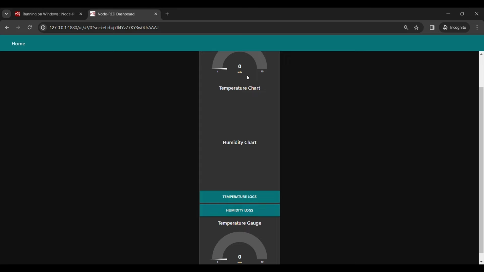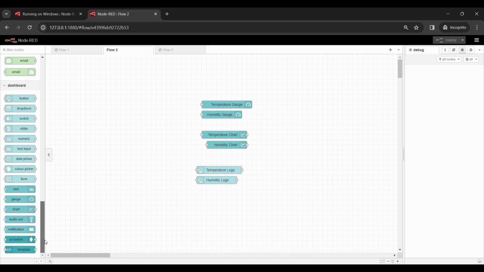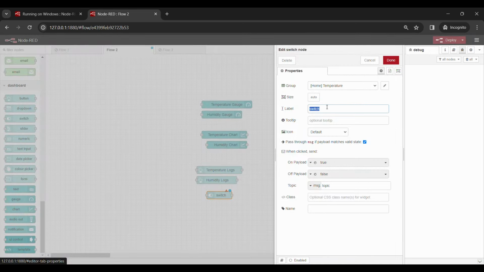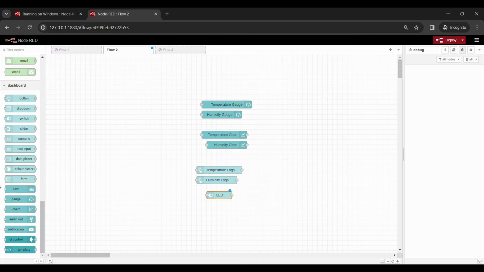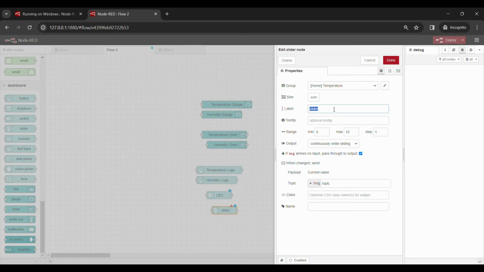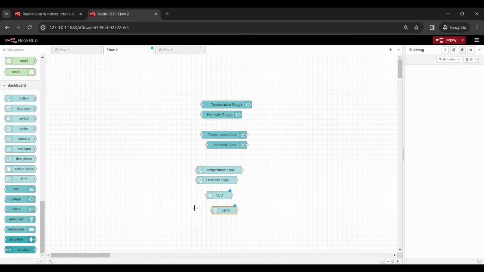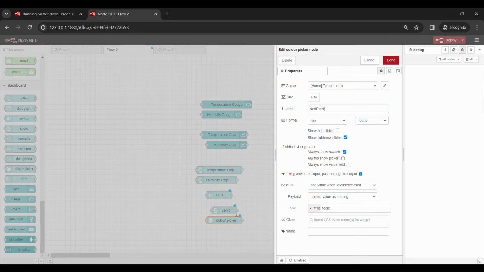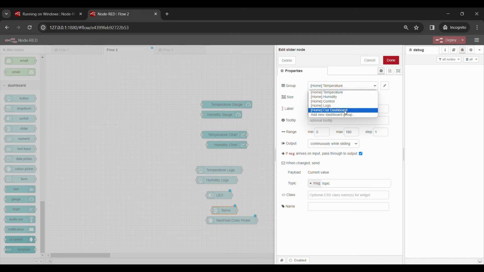This is the humidity gauge, this is the temperature gauge, then we have temperature chart, humidity chart, temperature logs, and humidity logs button. We will rearrange them later, so I'll go back, and similarly I will add a few more blocks. So I will add this switch and I will call it LED. Then I will get this slider and I will call it servo, and I can change it from minimum 0 to 180 degrees, and step is 1. I will click on done, and then I will select this color picker and I will call it NeoPixel color picker. And yes, I think I forgot to change the group of the previous ones, so I will change the group of these as well.